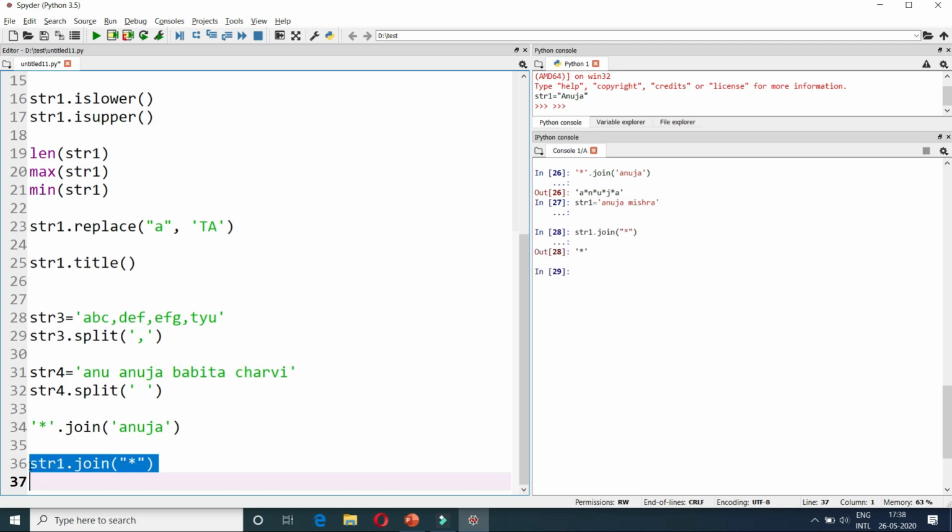So it's giving you a simple asterisk sign. It won't work, right? Because to join, you have to pass a longer string. It sandwiches the object between the values you passed in your join method. For example, if I would have used a dollar sign, for example star and dollar, now it will work. Now just see, it says star Anuja Mishra dollar. Now it's working fine, right? So always remember, the object which calls the join method gets sandwiched between the values passed in the join method. Those values have to be more than 1 character, then only a sandwich will be made.